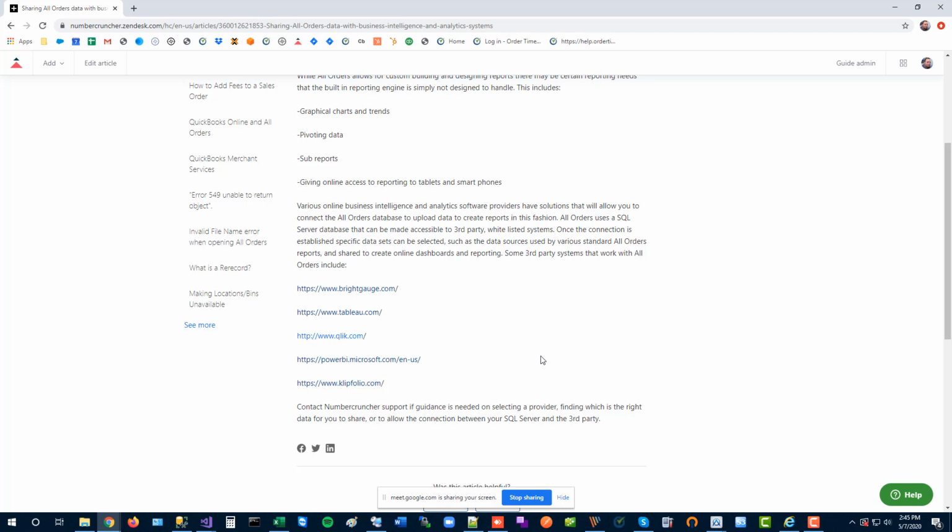If you have any type of executive team or management where they're not going into All Orders, but they're asking questions, they want to see reports, they want to get insight into what's going on, it's a great way to set up an online space for them to go in and access that information. Almost all of them have phone apps as well. So all of a sudden now you get access to your All Orders data and reports on your phone.